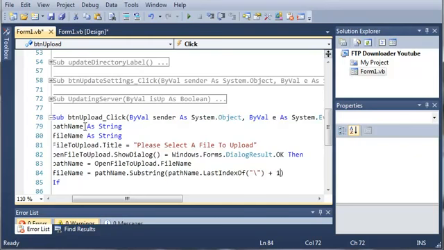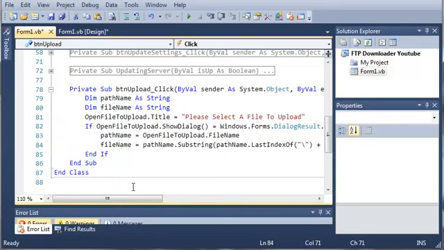So let's say we've got a whole long directory like C:\documents\hello.txt. What this is going to do is start at the last index of the backslash. So let's say the last index is 15. It's going to add 1, and so it'll start at 16, and it'll take all the characters after that, which will get us the file name. So now what we need to do is upload that file.